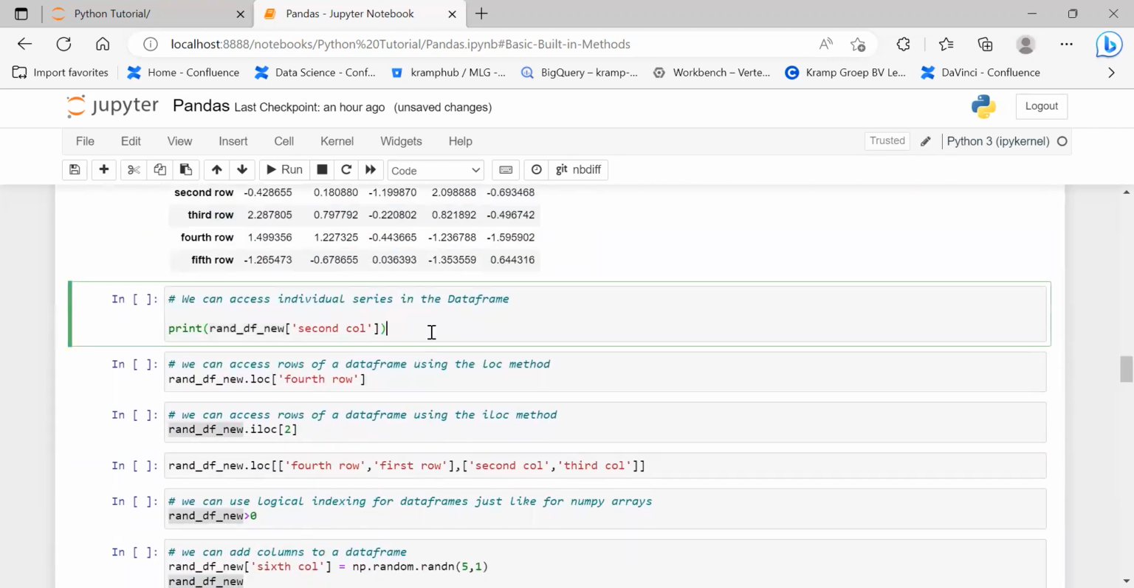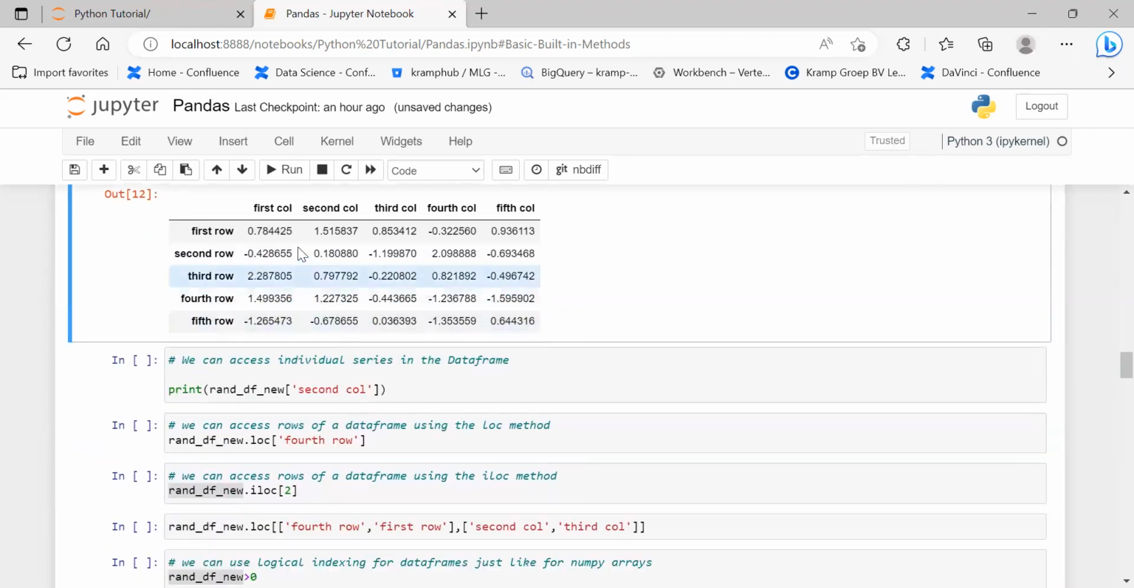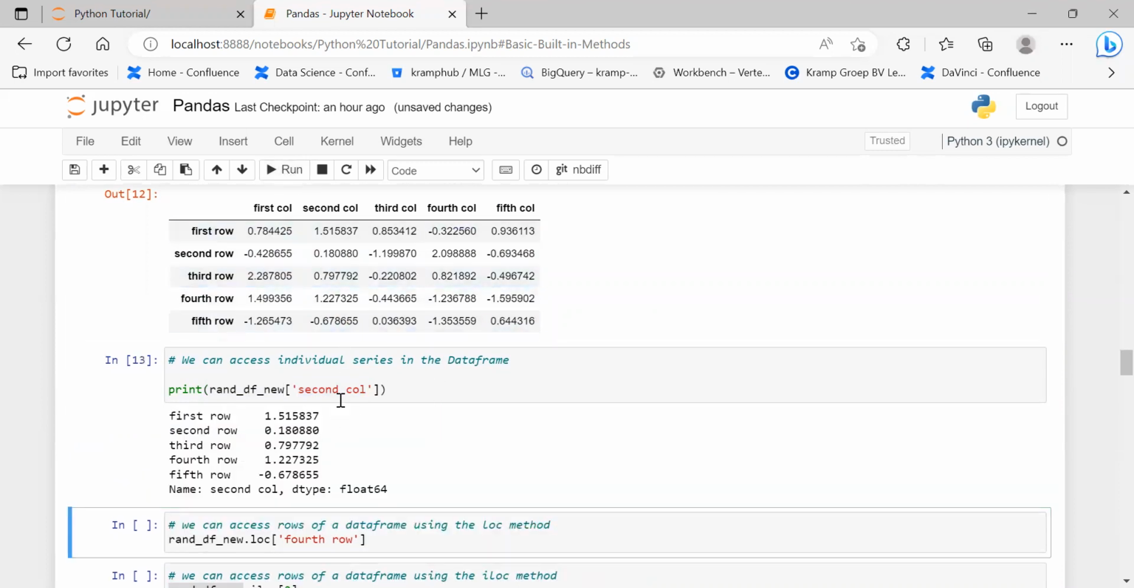Now we can also access individual series in the data frame. If I want to get this first column, I can just specify the data frame name with square brackets, and inside them you provide the column name. I have provided second column, so I will get all the values of the second column.